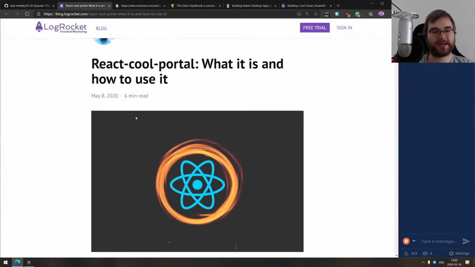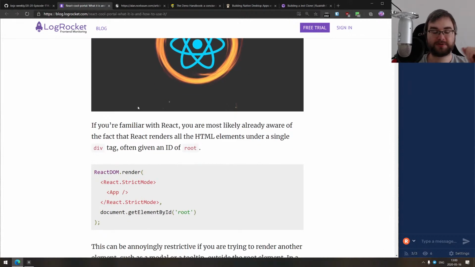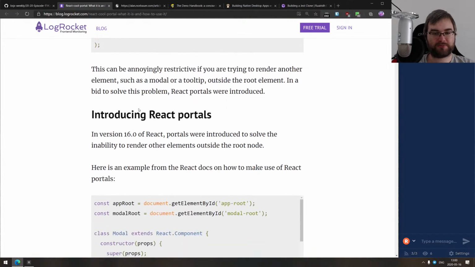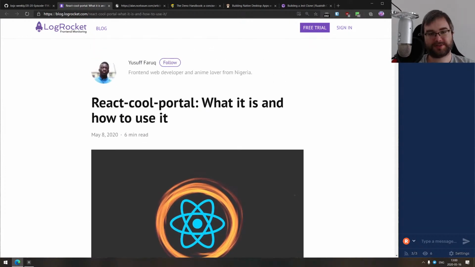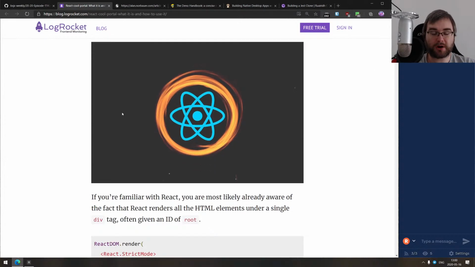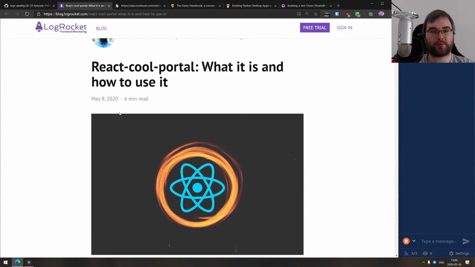All right, so getting started, the first thing we got here today is a React Cool Portal. What is it and how to use it? Nice brief introduction to the React portals in general and to the React Cool Portal, which is one specific library that allows you to use portals. So if you are just starting with React and you never heard about the portals concept and you were wondering what it is and how to use it, do check this one out. It's a really good introduction.